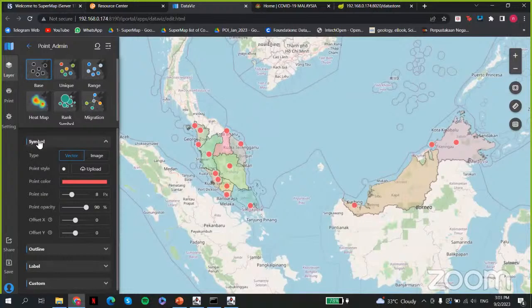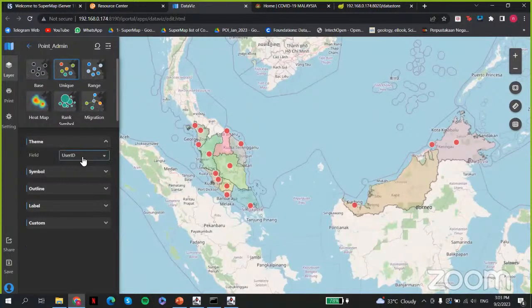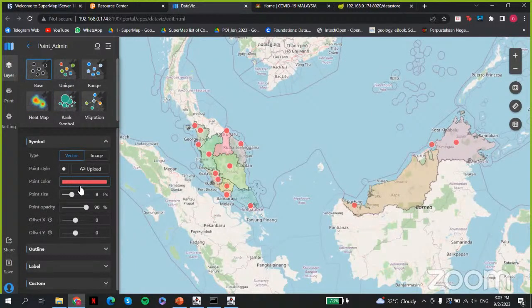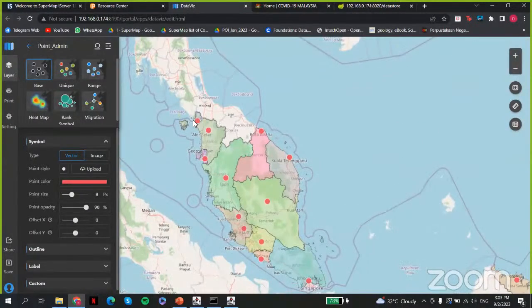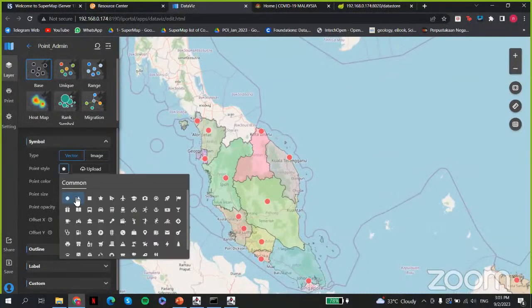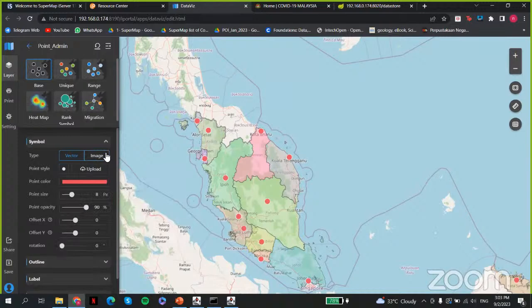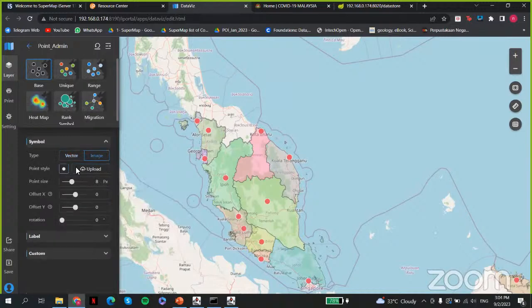Okay, so you can actually change it into a unique value, like maybe the different states have different colors and so on. But I'm going to make it the same base. And in case you want to change your symbol here, like, oh, I don't really love the point style, like the circle one, you can just adjust it into a triangle one, a plain one. So it's okay. In case you have images that you want to upload, they can also be uploaded here.